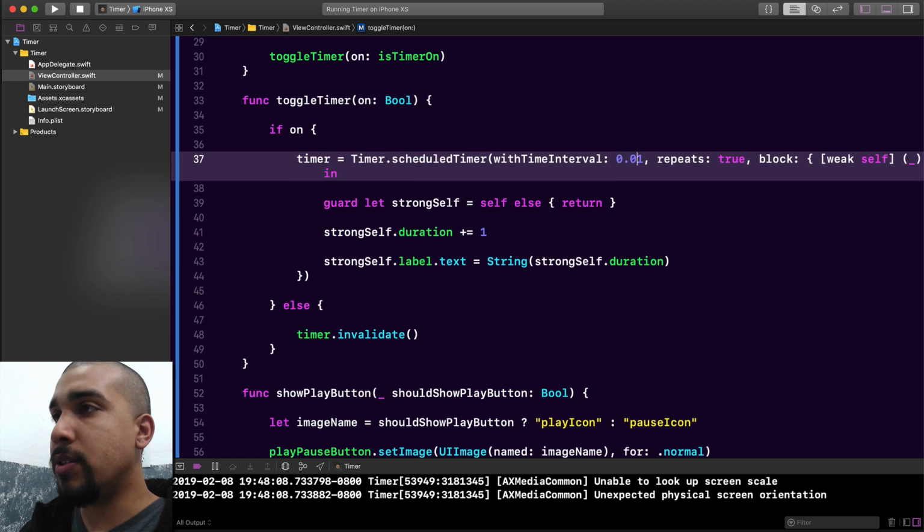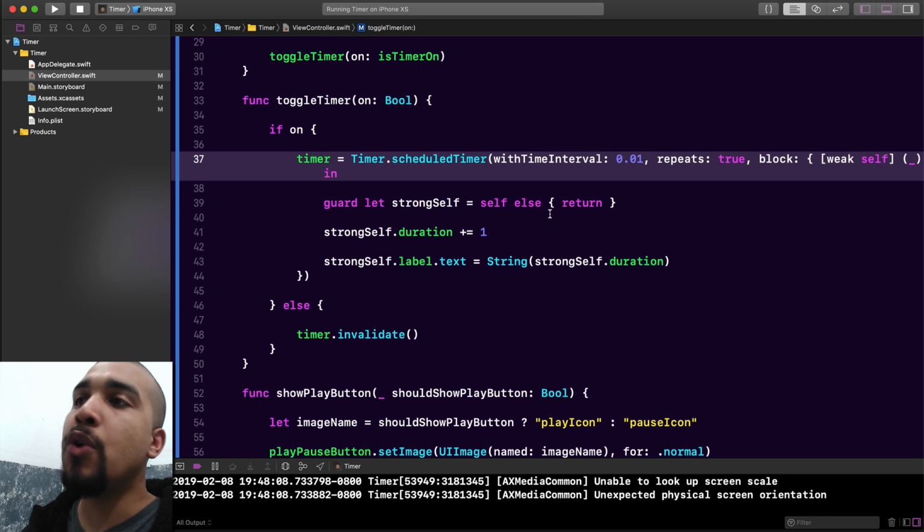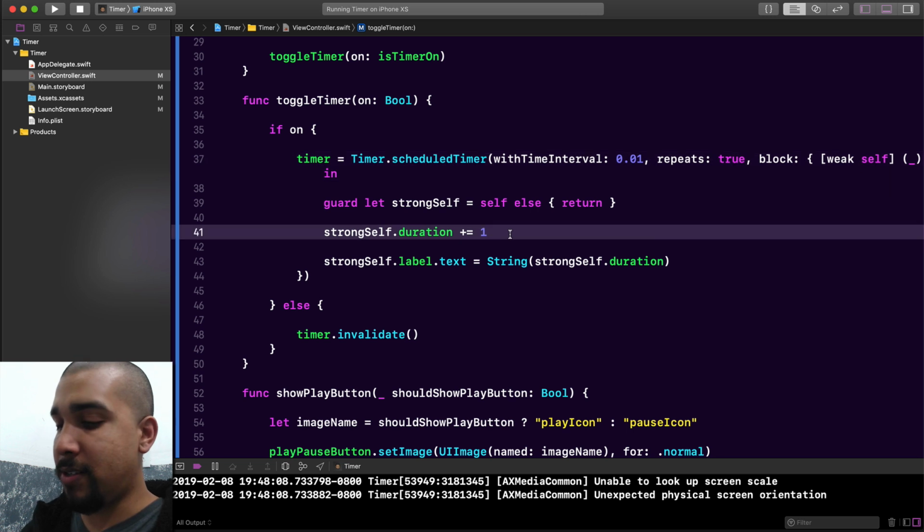All we need to do is just say 0.01. That's how often we want our timer to fire, because we want it to go to the hundredths position, so that we can get double-digit milliseconds, right? And what that means is if we're going to be updating it by 0.01 every time we fire, we want to also update the duration by 0.01, because if we didn't, then we'd have a very large number. I'll tell you that much.